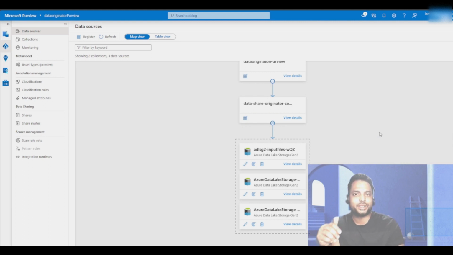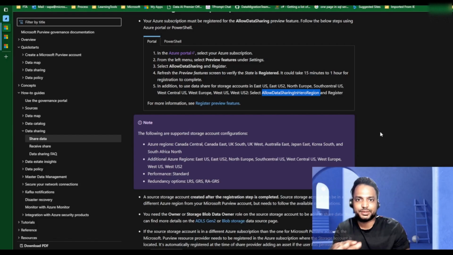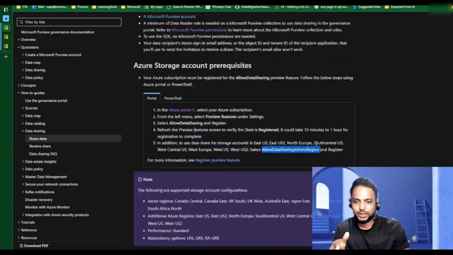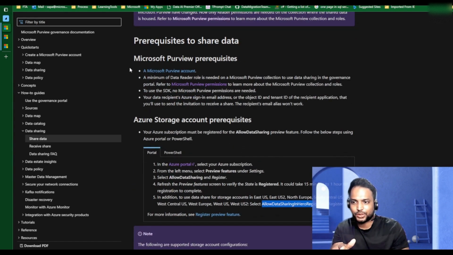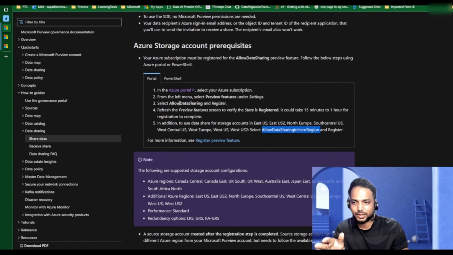That is something we can do using the managed identity. Okay, let's look into the documentation that we have. If you look at the documentation, there are a couple of prerequisites. There are a couple of preview features that we need to register: allow data sharing and allow data sharing hero region. Now this one is applicable when the storage account is created in this specific region. As we have created our storage account in EastUS, we also need to register allow data sharing hero region additionally into our subscription.